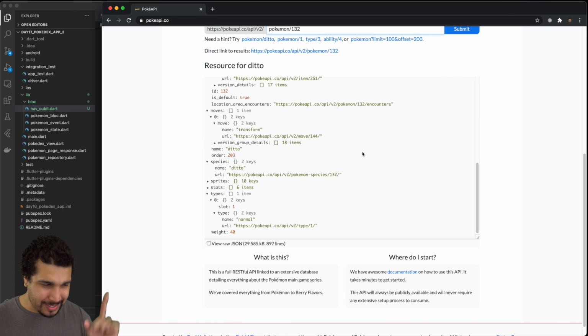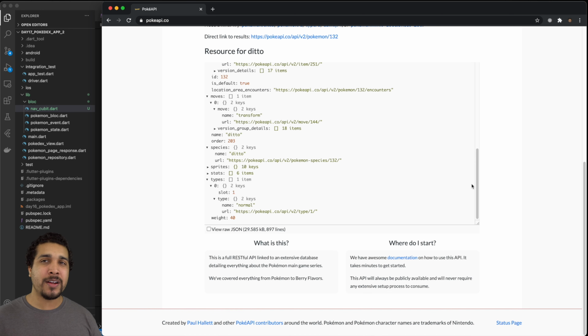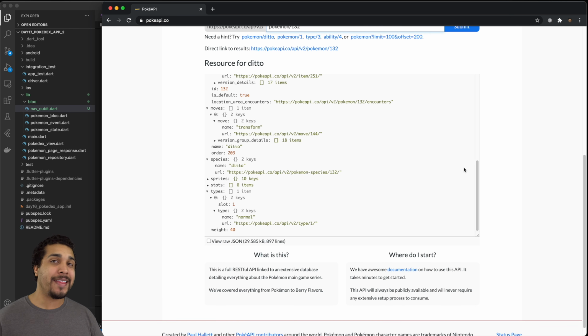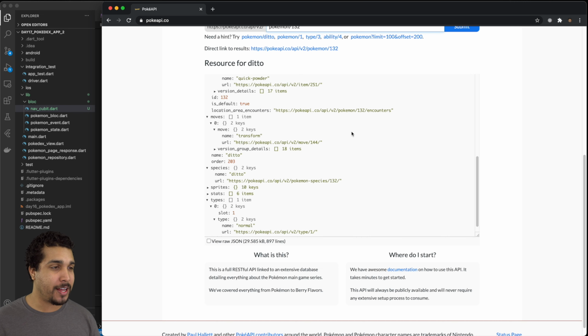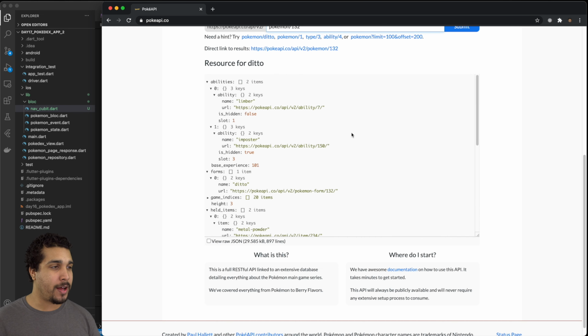But they're missing one really good piece of information, and that's the description of the Pokemon. When you open up a Pokedex, it's supposed to tell you a little sentence about the Pokemon, and it kind of gives you an idea of what it's like in the wild, right?